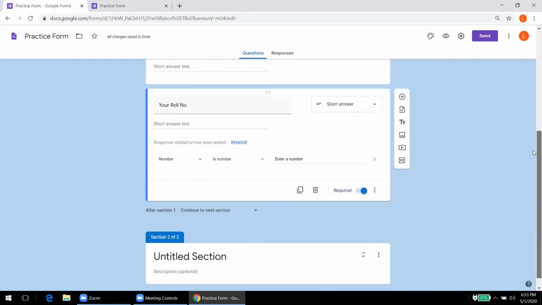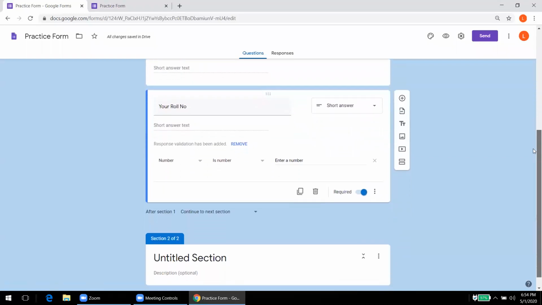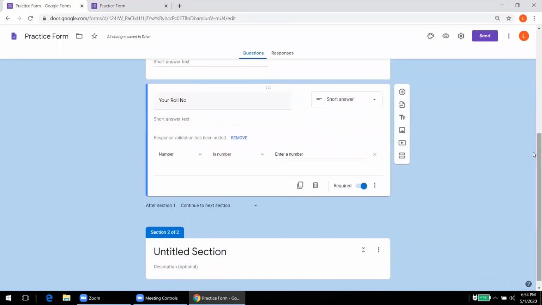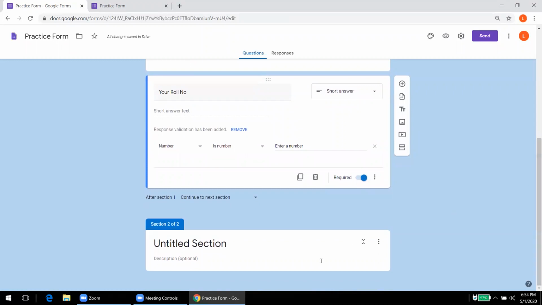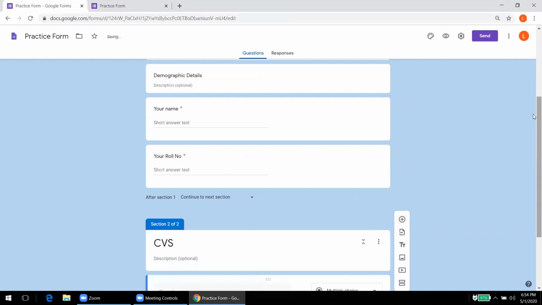Okay, now suppose these were the demographic details. We can ask other demographic details, for example, what is your semester, and now we move on to the main section. If we are testing any particular system, for example CVS, we can mention here CVS, or any subject, physiology, anatomy, ENT, whatever, and then if you want, we can write the description here, and then we start adding the questions.